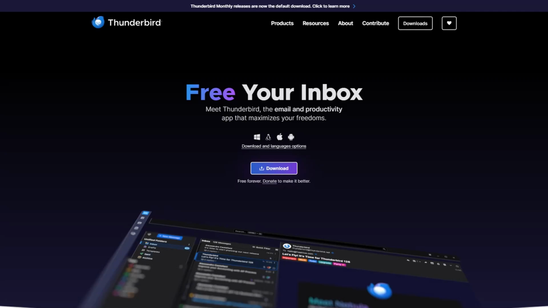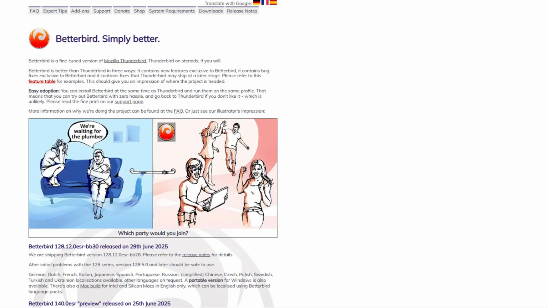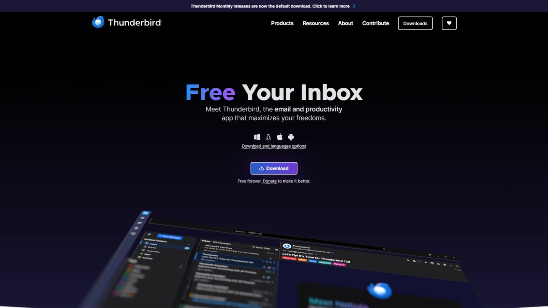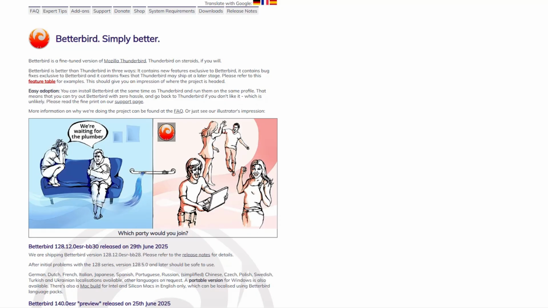I've been testing both Thunderbird and Betterbird for the past few weeks, and honestly, the differences are way more dramatic than I expected. Everyone knows Thunderbird as the free email client that just works, but Betterbird? It's basically what Thunderbird should have been all along. Let me break down what you're actually getting with each one.